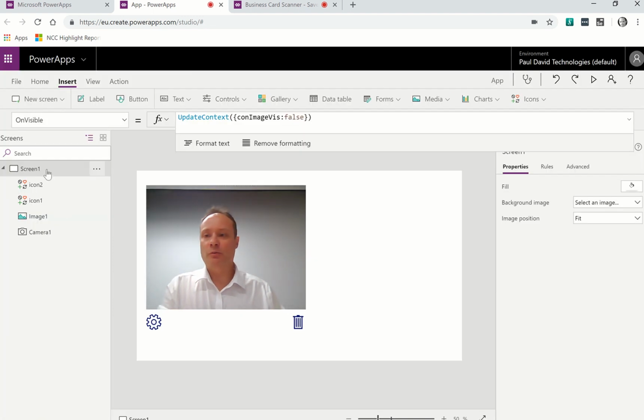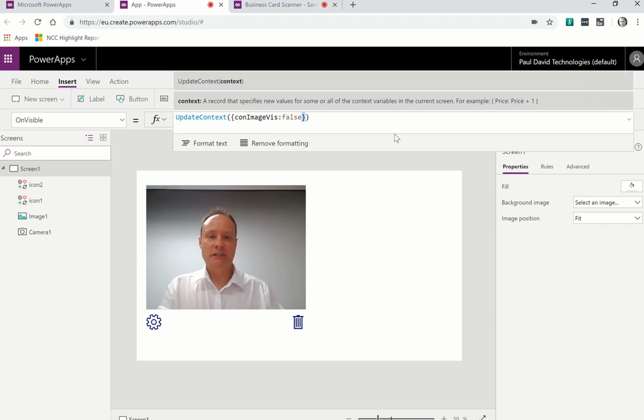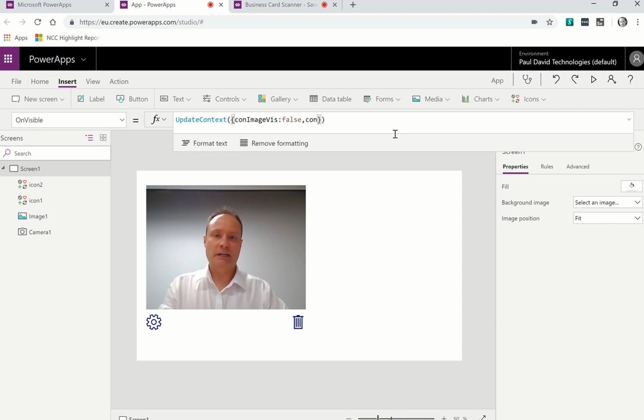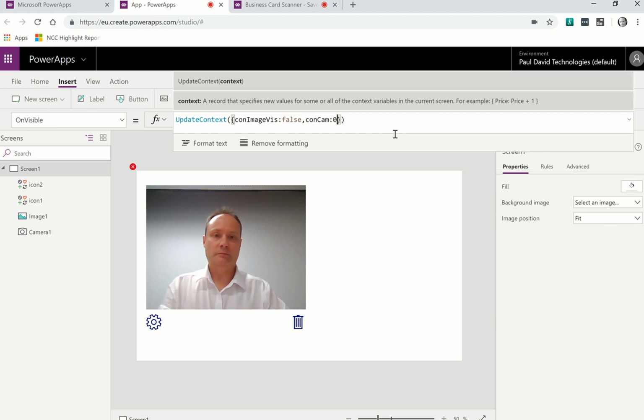And of course we're going to want the onVisible property of our screen 1 to set a default camera, so we'll make that con cam 0. There we are. Great, so now we've got some camera controls going on there.